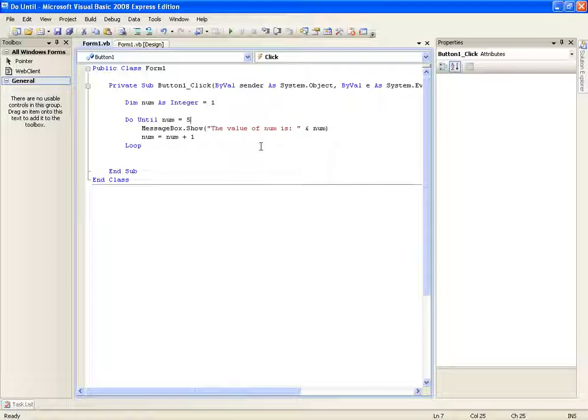So it's pretty much the same as the do while, but it's different. You'll find really good uses for it when you get into VB.NET programming, so it's just a thing you really need to know.